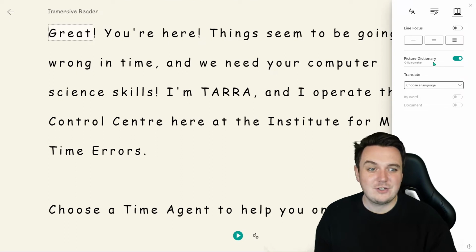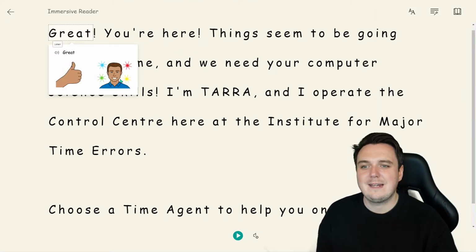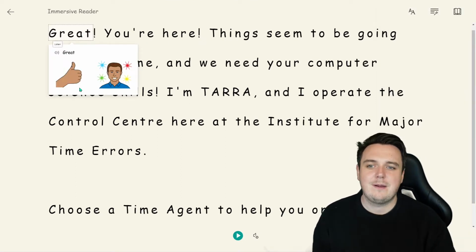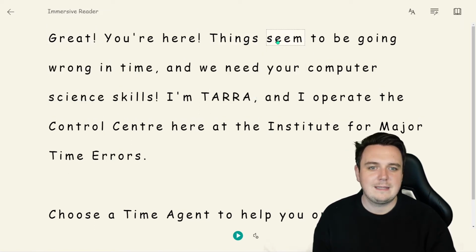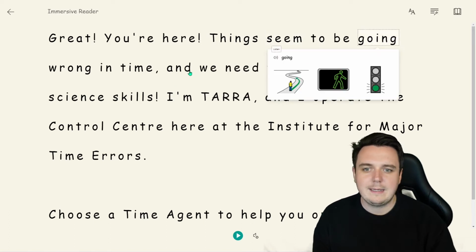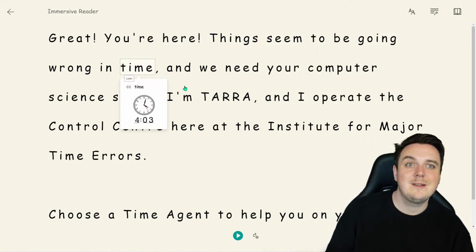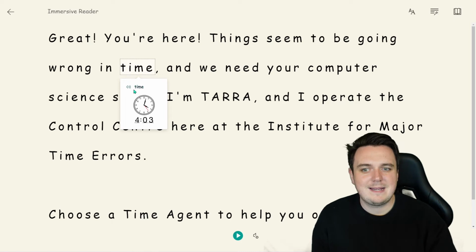We've got our picture dictionary with Boardmaker as well, so if I click on any of these words, there we have our picture dictionary to support understanding of what's going on. So we've got things like seem, going, time, so we've got the images there to support us. We can listen back to any of these words as well, and it will play it for us.